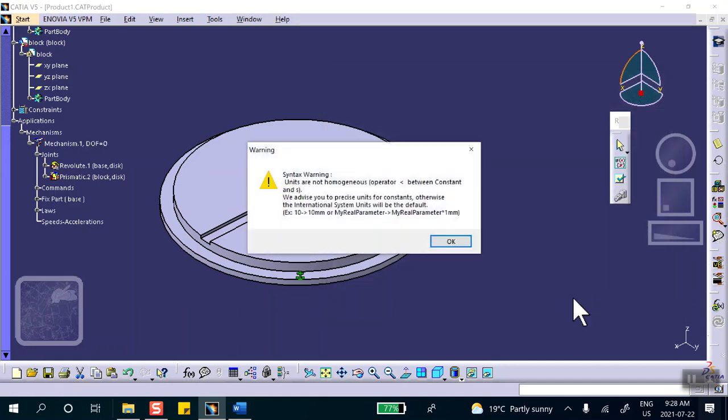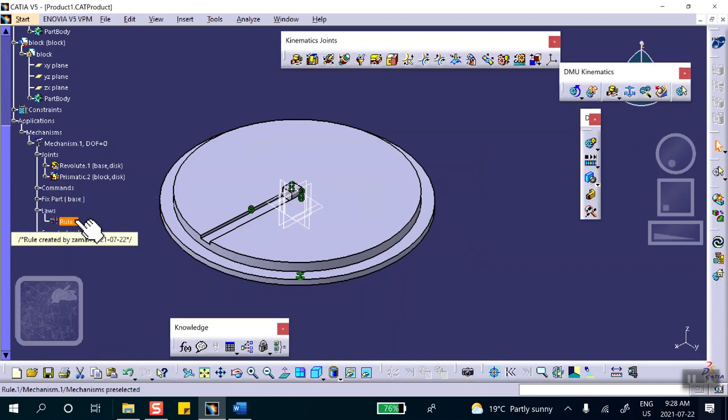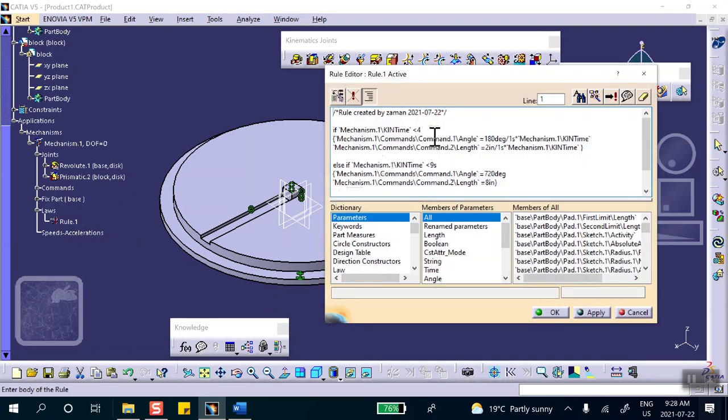Let's see that. Say okay. Right. So let's go here. This one. Okay, so double click on it. Let's check a few things here, make sure everything's okay. This, first of all, should be yes. If time is less than 4 seconds, mechanism is 180 degrees per 1 second times time. Okay, very good. And length is equal to inch divided by 1 second times time.